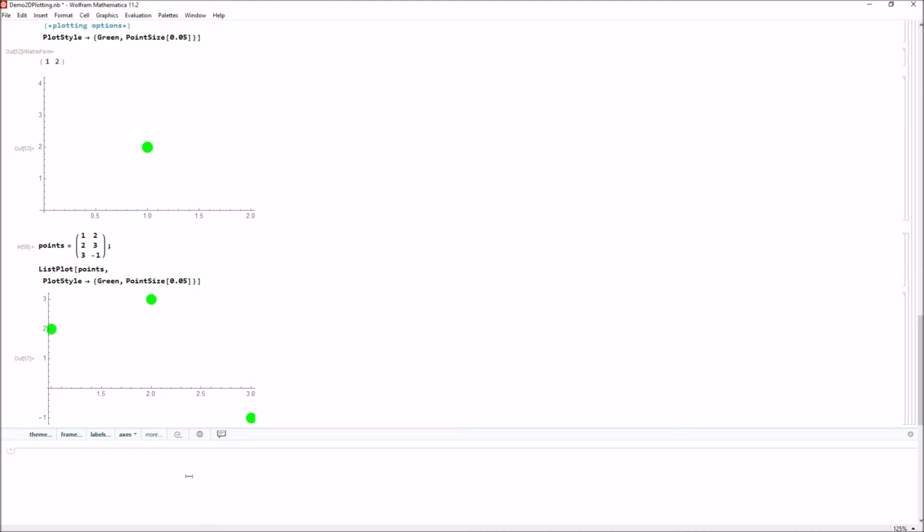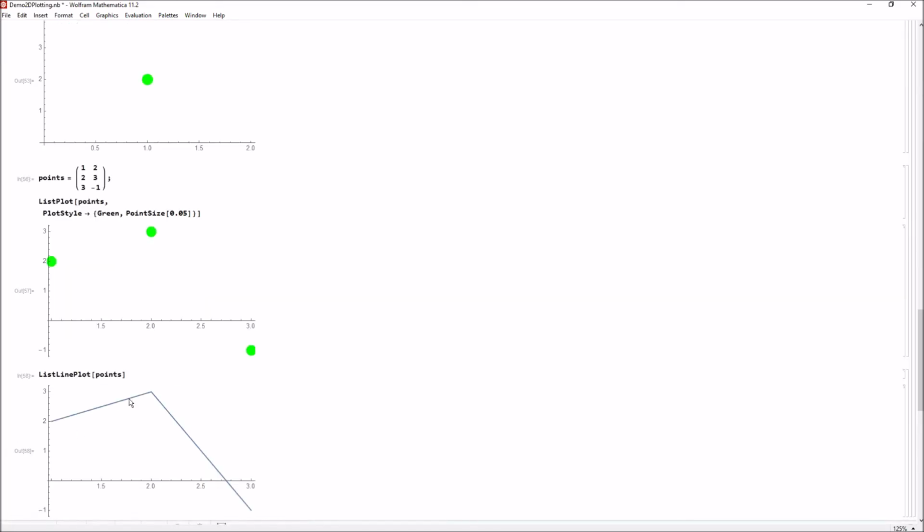Now, you might want to connect all of these points together with a line. If you're familiar with plotting in, say, MATLAB, what MATLAB does is you give it a bunch of points and it will connect them with a straight line. You can actually do that here with ListLinePlot, and it will draw a line through the list of points.